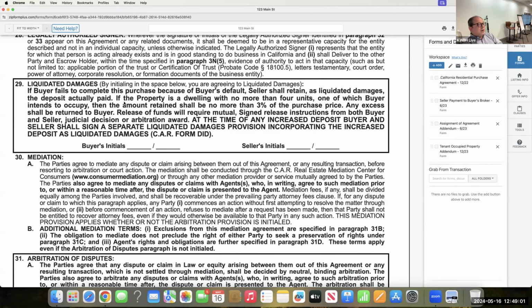Now, let's say the buyer put all their money into escrow to close, and then the lender at the last second can't do the loan. Now the buyer has all their 20% in escrow, and the lender can't put their 80% in. This is saying if the property is a dwelling with no more than 4 units, so it's a house or a condo, one of which the buyer intends to occupy, so the buyer is going to move in as their primary, it's a 2-to-4, then the amount retained shall be no more than 3% of the purchase price. So they're going to get 17% back. Any excess shall be returned to buyer.